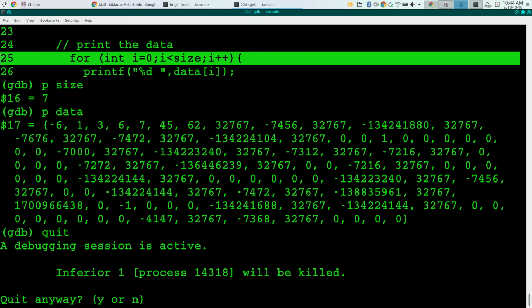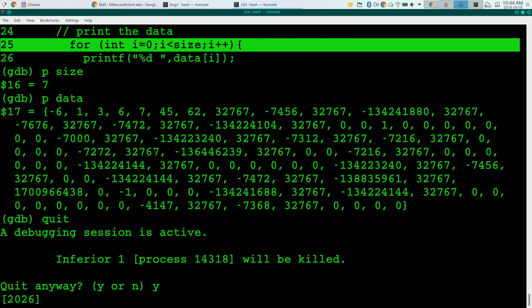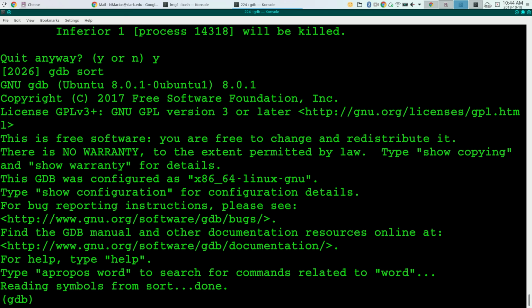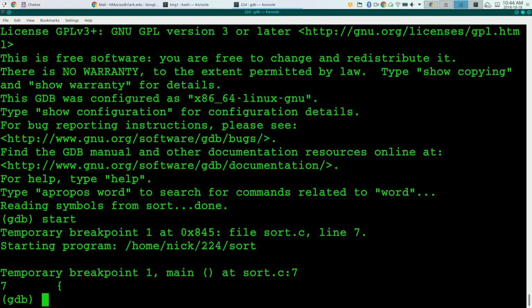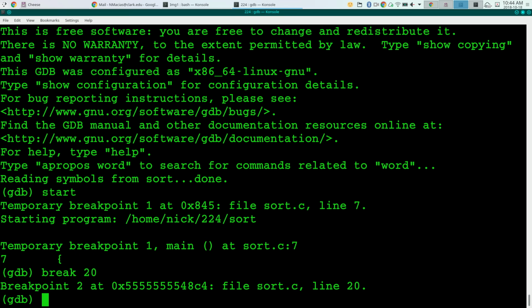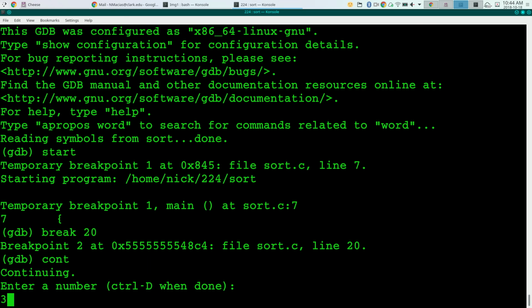So Control D says I want to quit. It almost always asks you if you still want to quit because something was running. Go ahead and say yes. Go back into GDB, say start. And if you remember, we wanted a breakpoint at line 20. I can say continue. I can put in my numbers.